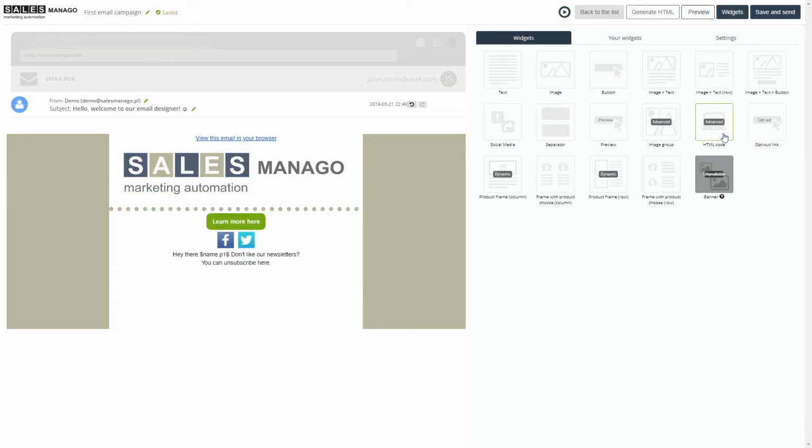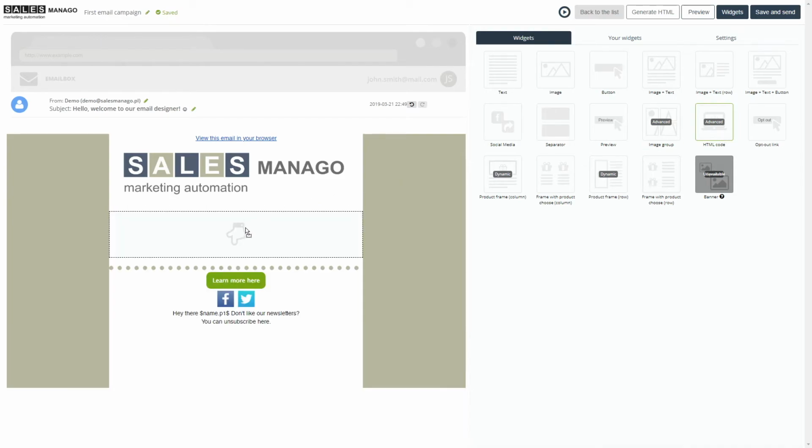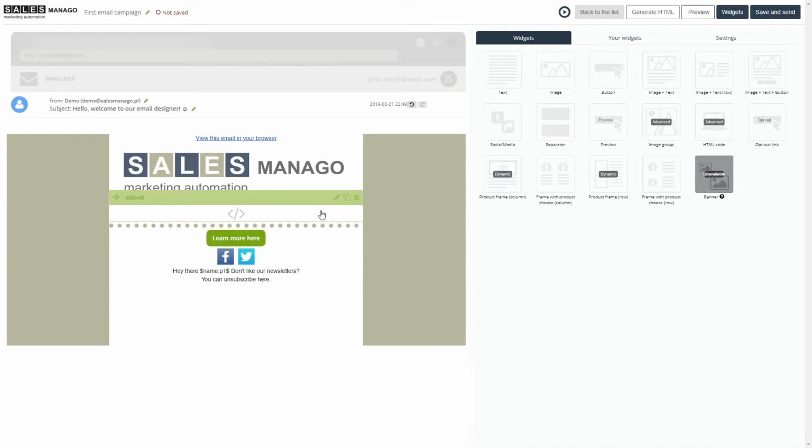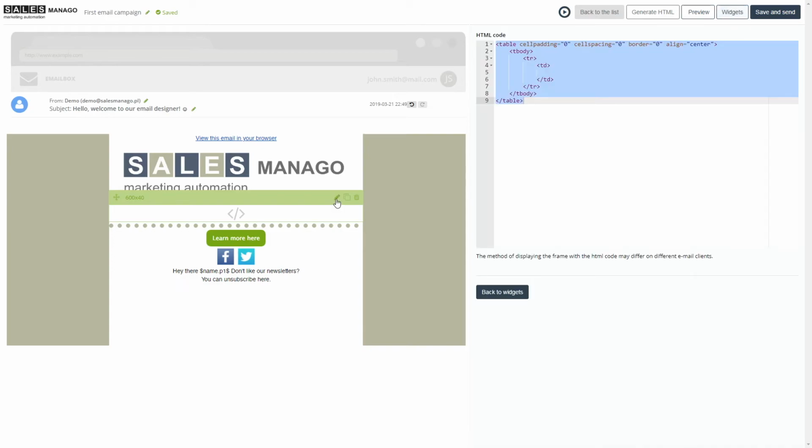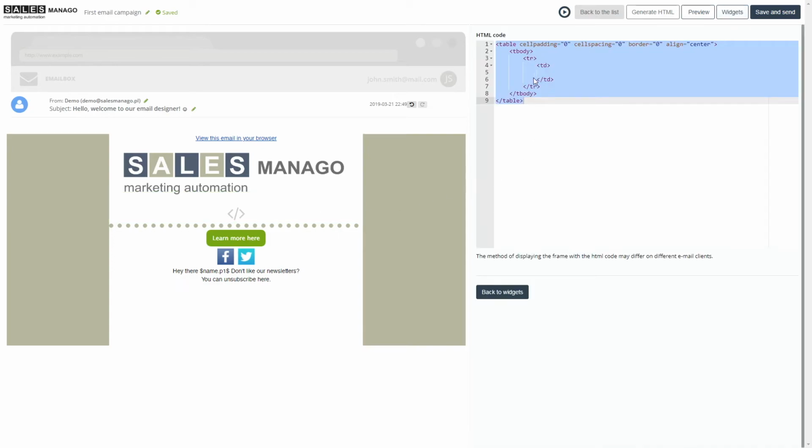The HTML code widget allows us to place custom-made HTML code into the email designer itself. If, for example, your designer has some sort of a widget or a graphic or another functionality in an email that they would really like to import into an otherwise finished drag-and-drop template, they can do so through this widget right here.